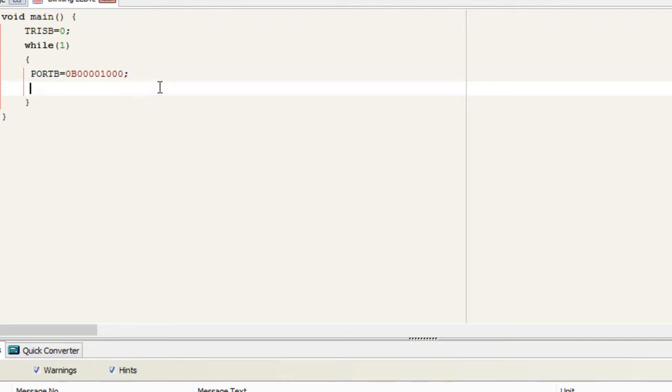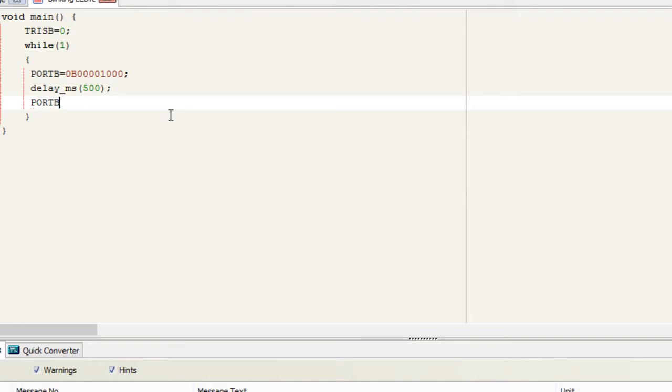Then delay your program for some time. It's delayed in milliseconds. I'm going to delay it for 500, which is equivalent to half a second. Then I'm going to make port B equal 0b, 8 zeros: 1, 2, 3, 4, 5, 6, 7, 8.